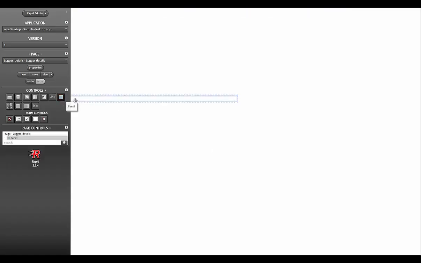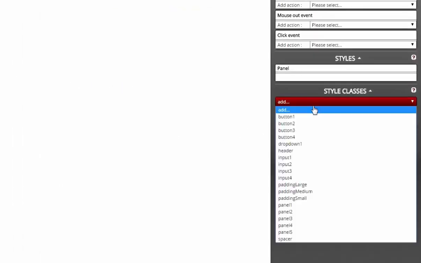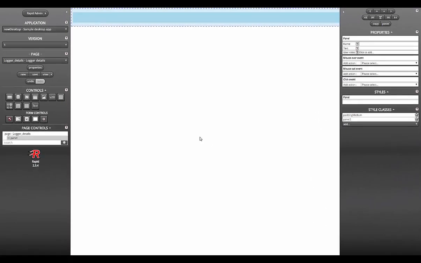Click or drag a panel onto the stage and give it a style class of padding medium and panel 2. Instantly, you can see the effect a theme has in Rapid. Changing the theme will seamlessly update all existing controls with style classes applied to them.